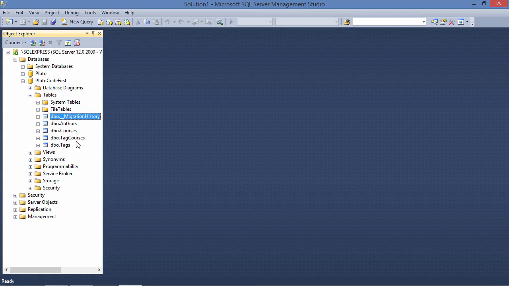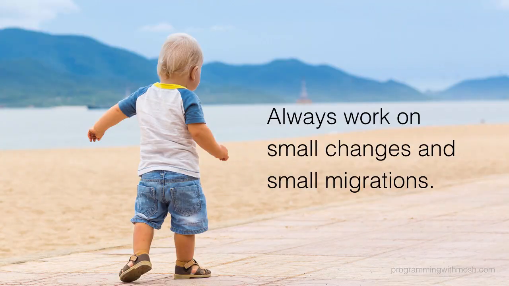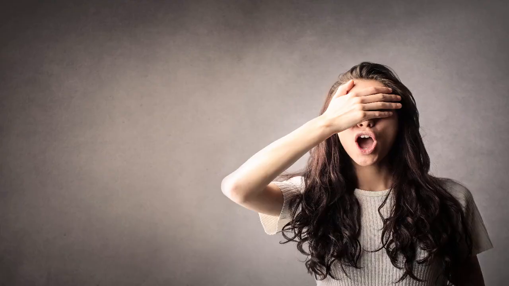Now let's start making a few changes in our model. But before we get started, I want to give you a golden rule of thumb. Always work on small changes and small migrations. So instead of making 10 changes in your model at once, make a small change, create a migration, bring the database up to date, and then repeat. Now you might ask, why am I suggesting this? Because when you work with a big migration, there is always a chance for errors. With a small migration, you reduce the chance for errors significantly.